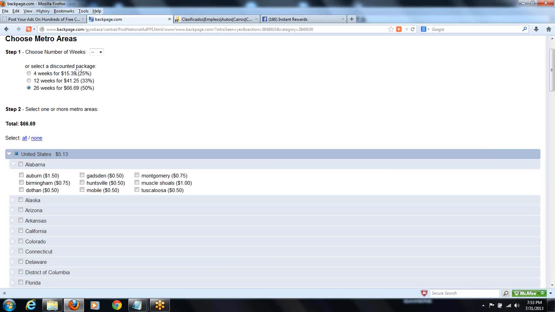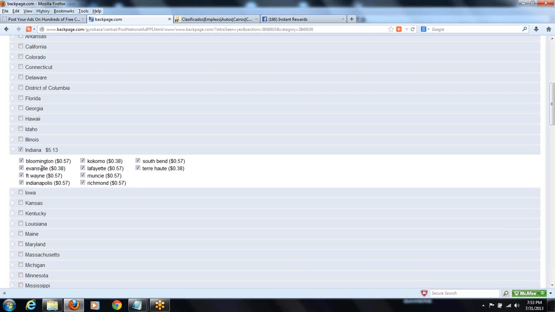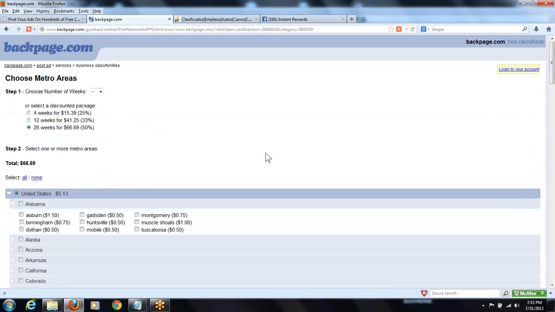Here's $15.39. You'd save 25% by running it for 4 weeks. Run it for 26 weeks if you want to run the same ad in Bloomington, Evansville, Fort Wayne, Indianapolis, Kokomo, Lafayette, Muncie, Richmond, South Bend, Terre Haute. Just figure it out. You can do upgraded ads in Backpage. Now, a lot of people will say that Backpage is terse. Yes, it's terse because a lot of people try to post in the wrong category.